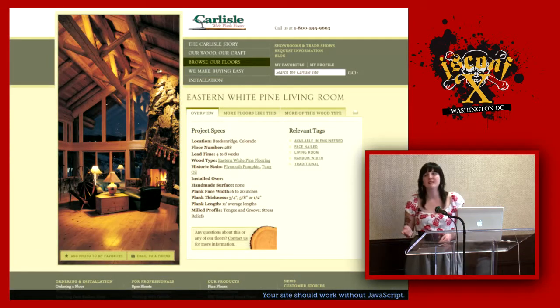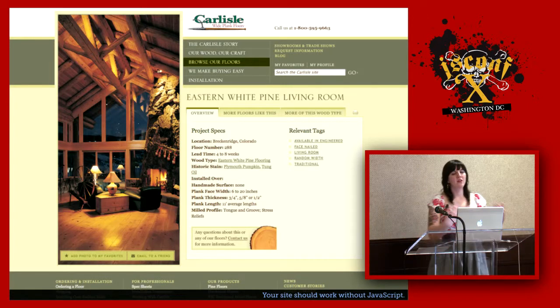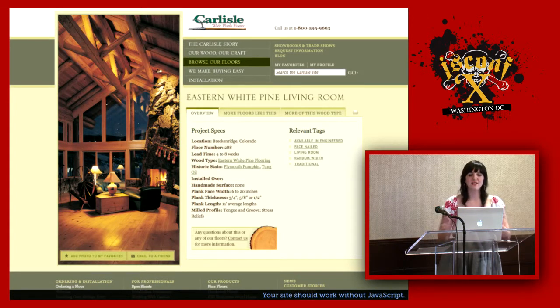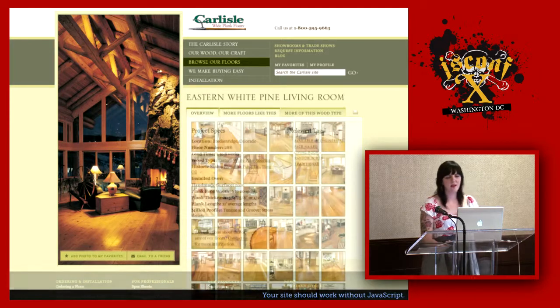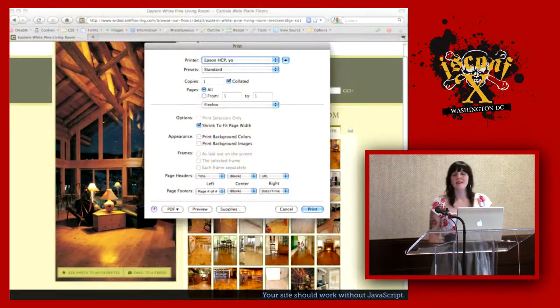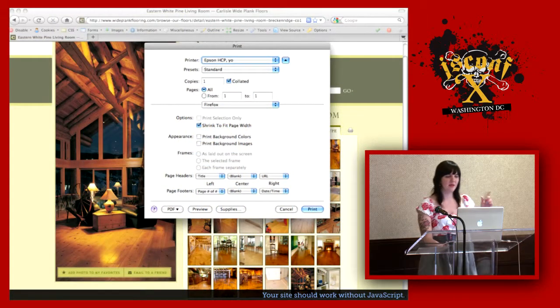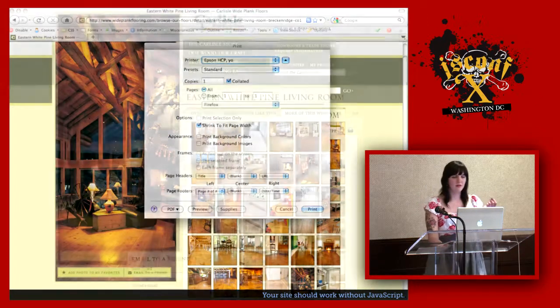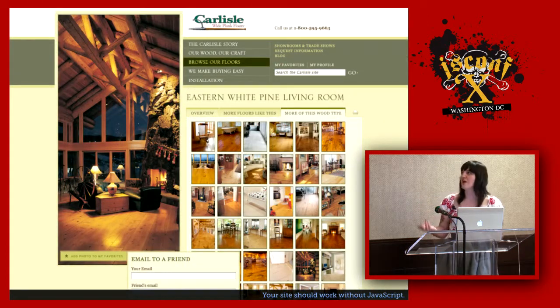Here's a detail page for that site. And customers can come here, look at the photo. They can read specs about the wood floor that they're looking at. They can see more floors like the one that they're currently searching for. They can print the page from that little print icon in that right corner. And they can also share, if they're so inclined, to email a friend.